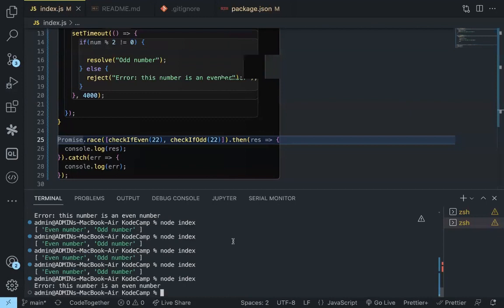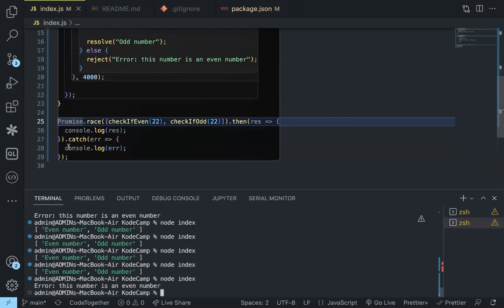So how does this race actually work, right? You see that I didn't change anything here. Everything is basically the same. What I just did was change Promise.all to Promise.race, right? So Promise.race is just going to return a single promise, and it's going to return the promise that first either resolves or rejects. So if we run that now, you'd see even number, right? Why did it return even number first?